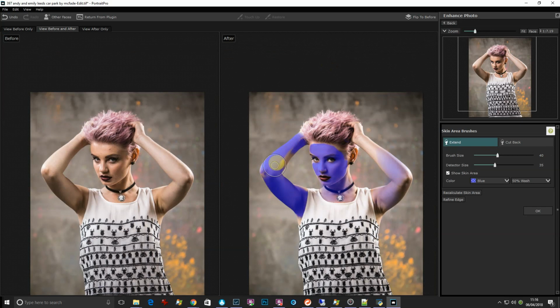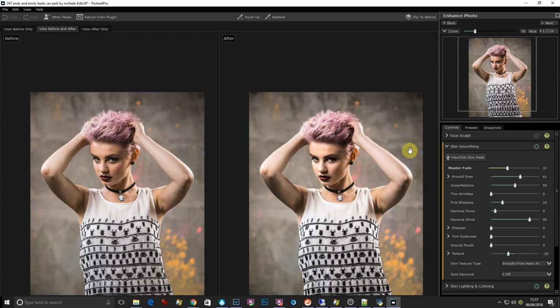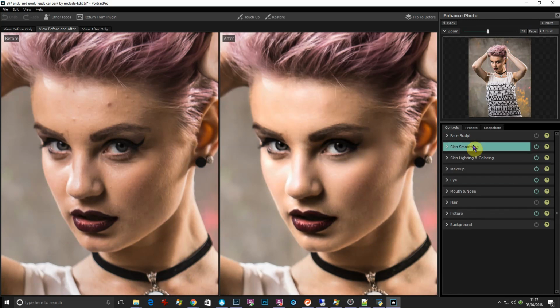but you might want to apply this colour to the arms as well. So what you can do, you can just draw, whoops, that should be okay. It does find edges pretty well, like that, and click OK on that, and now our arms will have the same softening as the face does. So if we go back in to the face, skin smoothing down, which is nice.